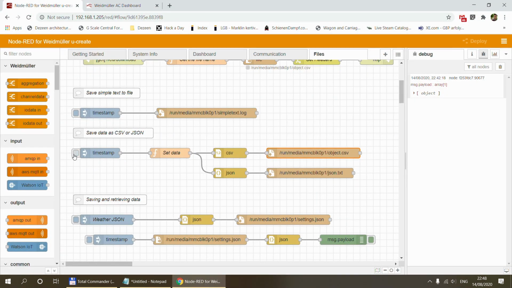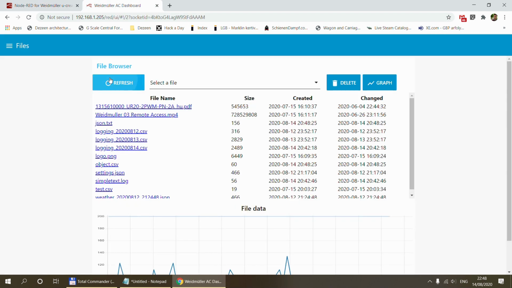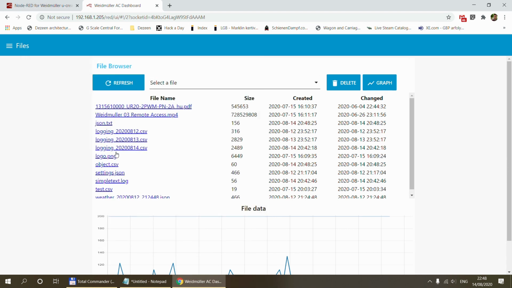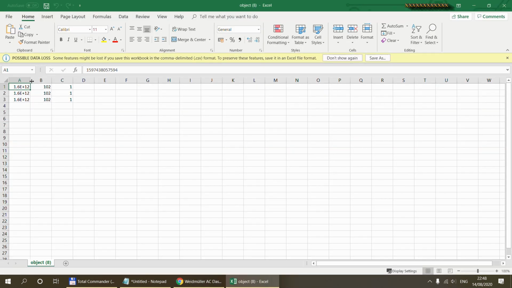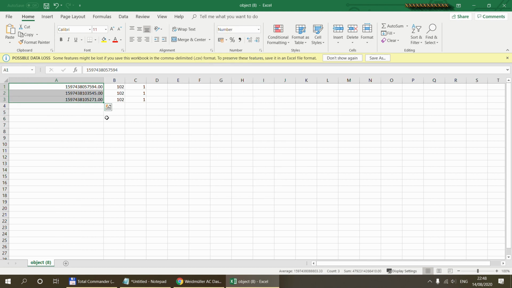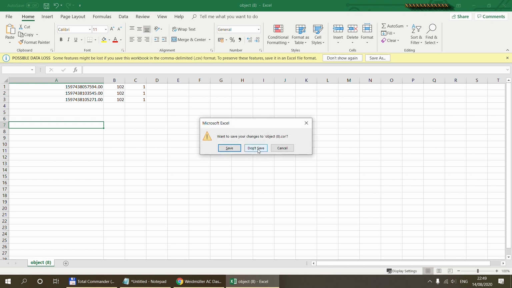And if I trigger it again, and maybe again, then what we will see is, because both of them are set to append, the new data just gets written into a new line. The pressure hasn't really changed, but we are definitely getting new data because the timestamp is different. And if I do the same for the CSV file, I'm going to see the three data that I've created as well. So it's a very simple way to save data into either CSV or JSON format.